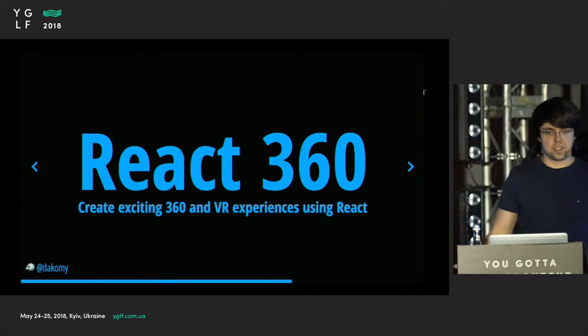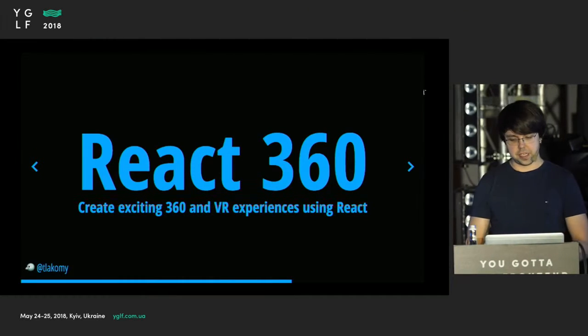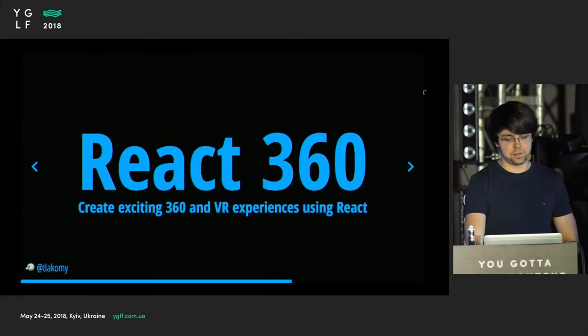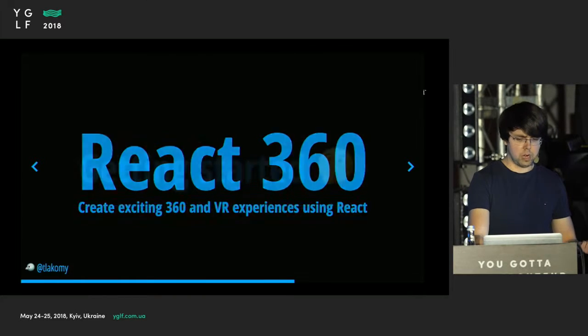In any case, today we have React 360. It was released, like I said, 3 weeks ago. So what you're going to see is brand new content. It doesn't get any more fresh than that, honestly. And this allows us to create exciting 360 and VR experiences using React. And this using React part, I think, is pretty important, because you don't need to have any background in 3D or WebGL whatsoever to get started. You just need to know a bit of React, and you can create your own VR experiences on the web.